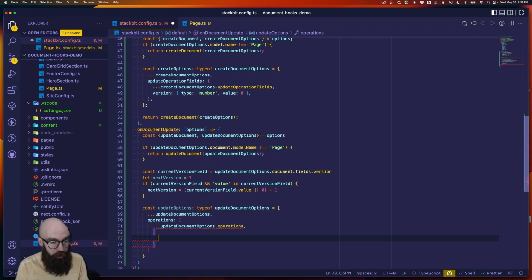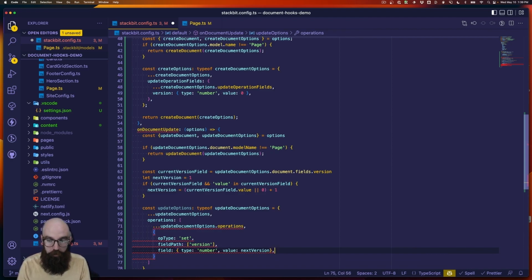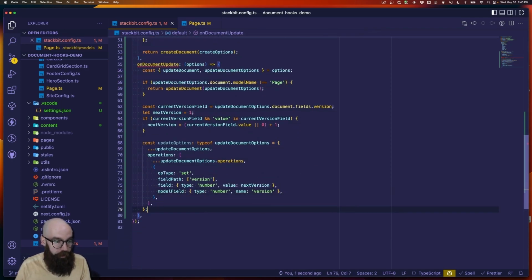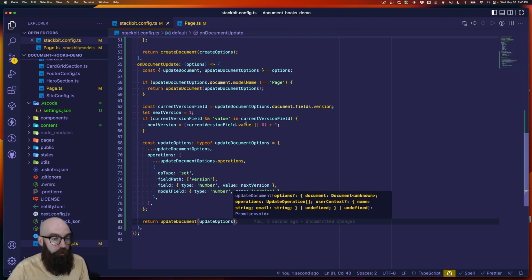And then there's a unique set of properties that we have to pass here. We're going to give it an operation type of set. Field path here is going to be version. Field is type number. Value is going to be the next version that we set above. And the model field that we're setting is type number also. And the name of it is version. And then lastly, we need to actually return the update operation. So update document and then update options. All right, let's give that a try.